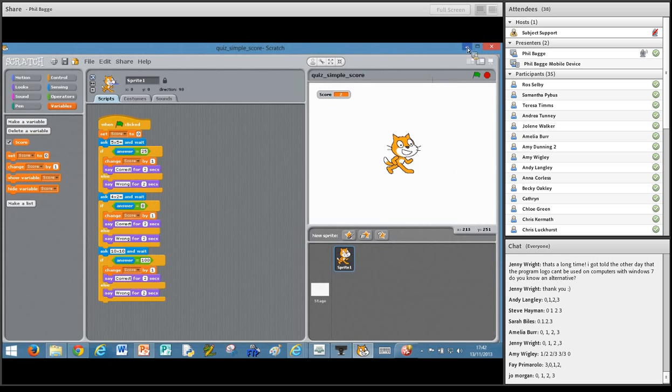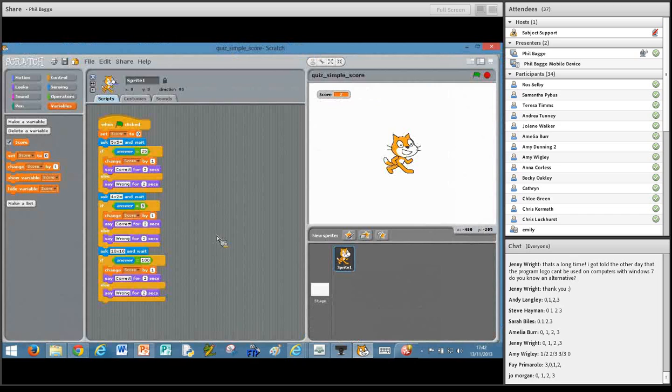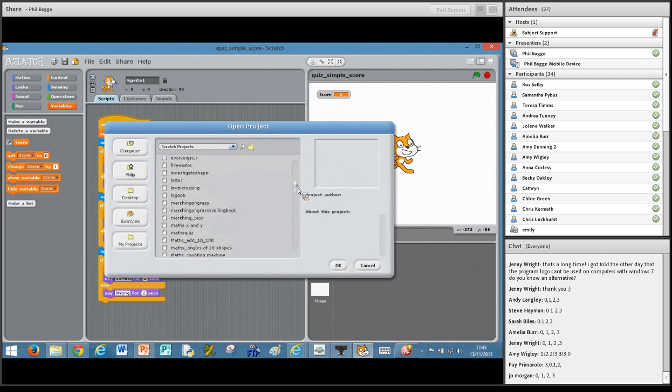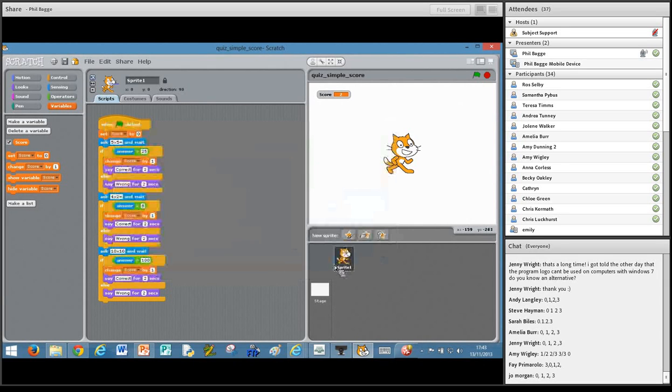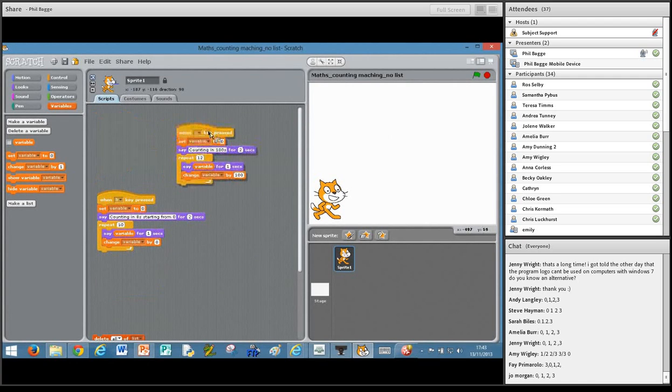I won't go into this in great depth, but I want to show you very briefly a little counting program that also uses variables. Let's open a counting program. This is my counting machine. I don't want one with a list. That's brilliant. What we've got here is a very simple counting machine. In fact, we've got a couple of blocks of counting machine. I hope you can see them clearly here.